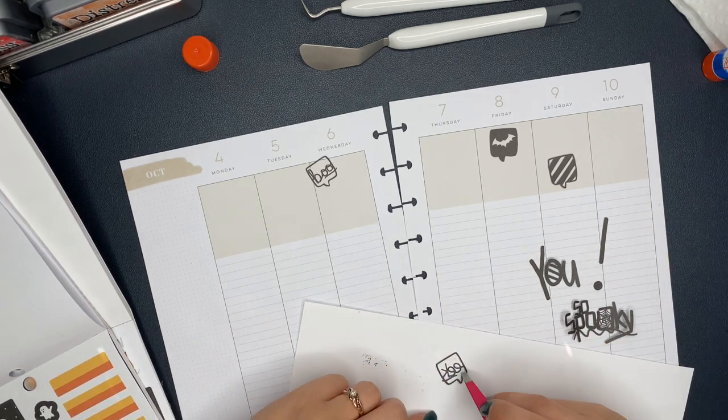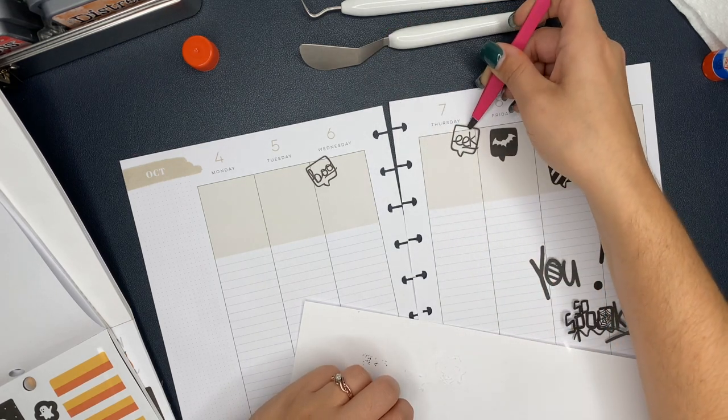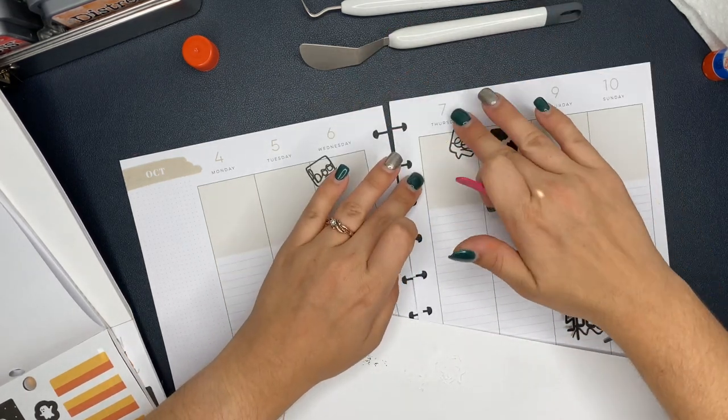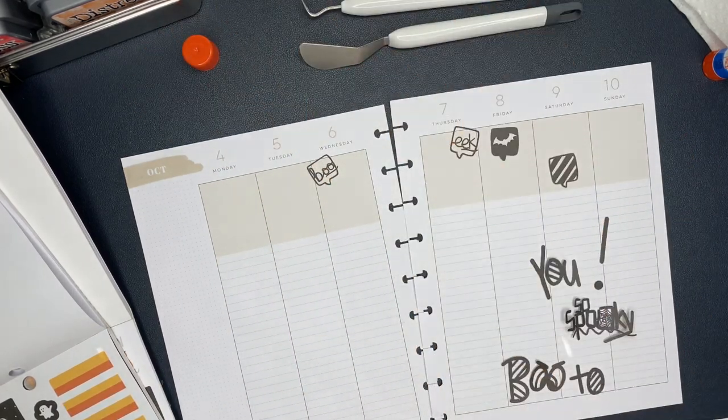But if you don't have a Cricut, you could totally cut these out. The ones with the spider webs might be a little bit harder to cut out, but you absolutely could. You could take like an X-Acto knife or something and cut these out if you wanted to. But I cut these out using my Cricut. I cut them out on just cardstock paper.